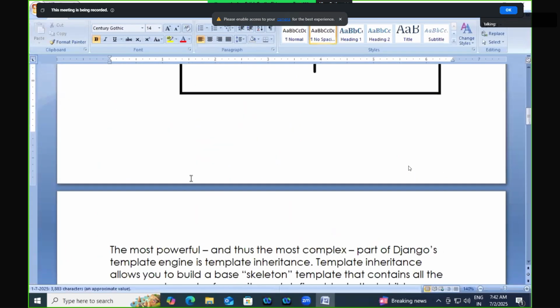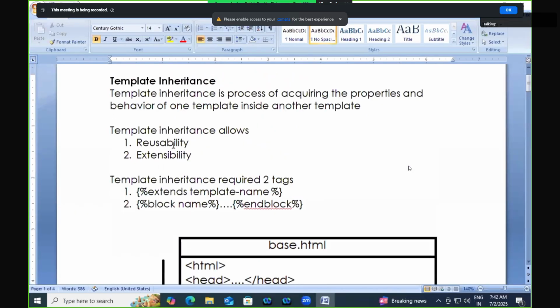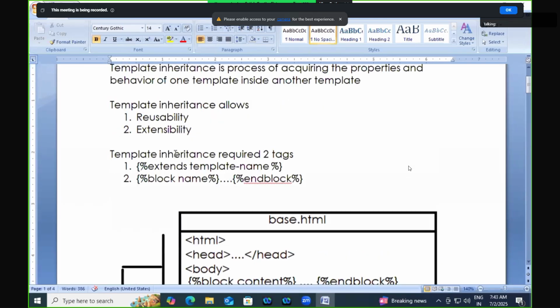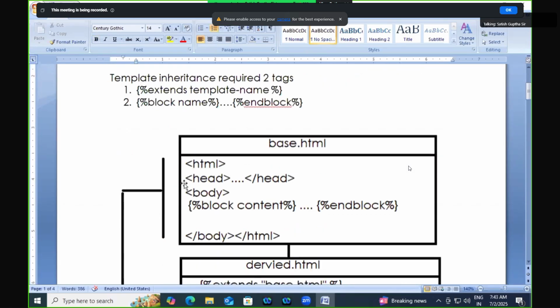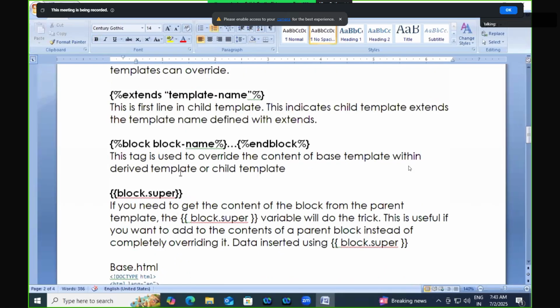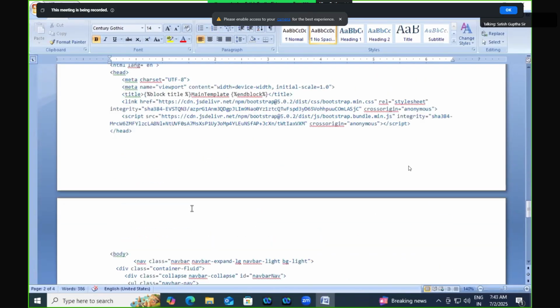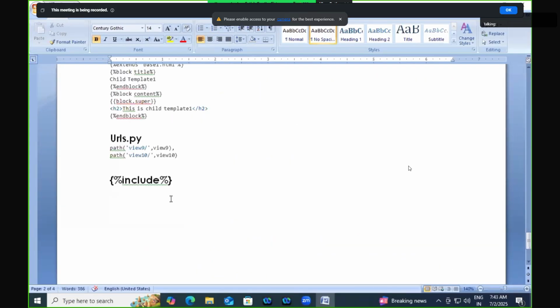so I said about template inheritance. I said, what is template inheritance? Template inheritance is a process of acquiring. And I said this is done by using two tags. One is extends and one more is block. And I even said how to insert the content of the base template within the child template by using block.super. Right, now we have seen some examples related to this.